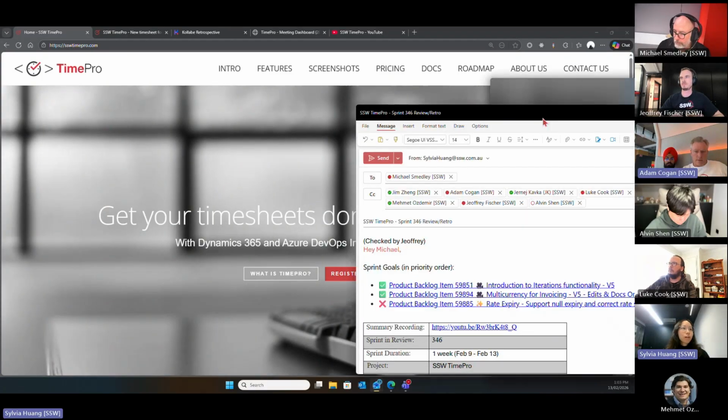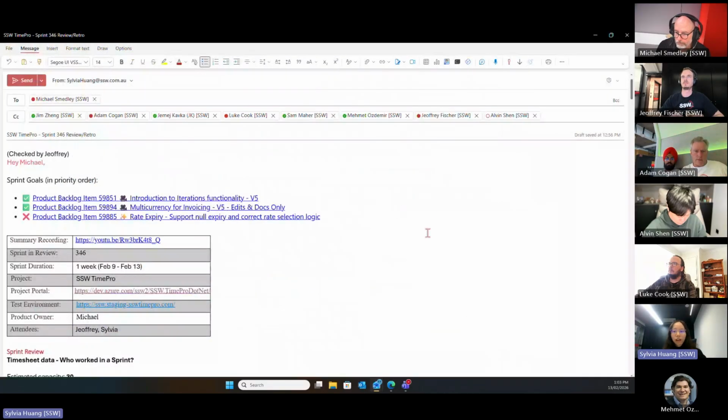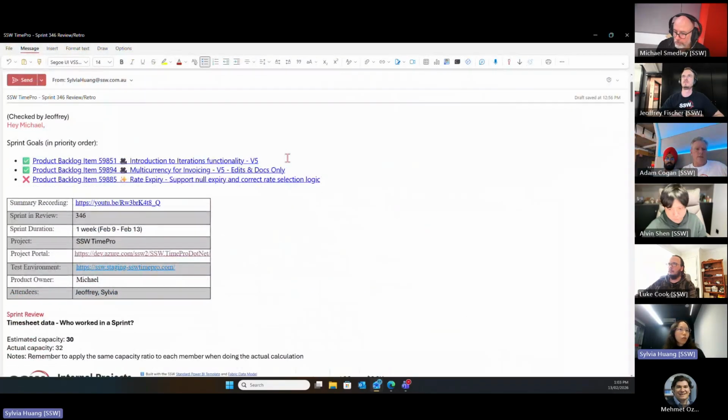For the past sprint, it was a 1 week sprint, and we had 3 sprint goals. We finished 2 of them. These are video recordings to explain TimePro features. And the last one is for rate expiry, where we now support null rate expiry by default. This one is very close to being done, it just needs a review and deployment. So we are hopefully going to see this deployed next sprint.